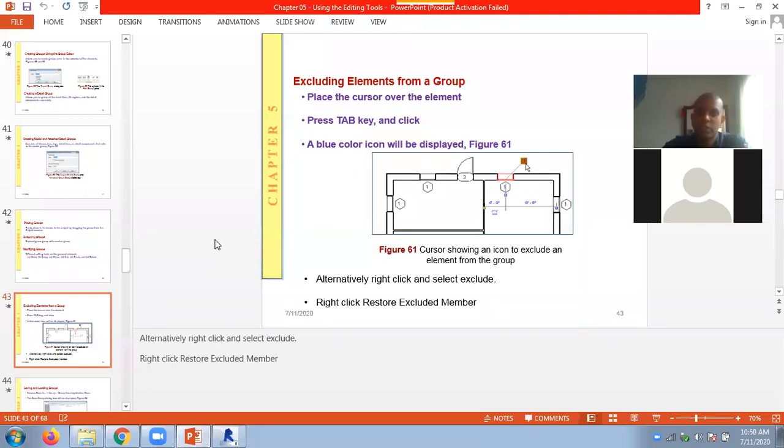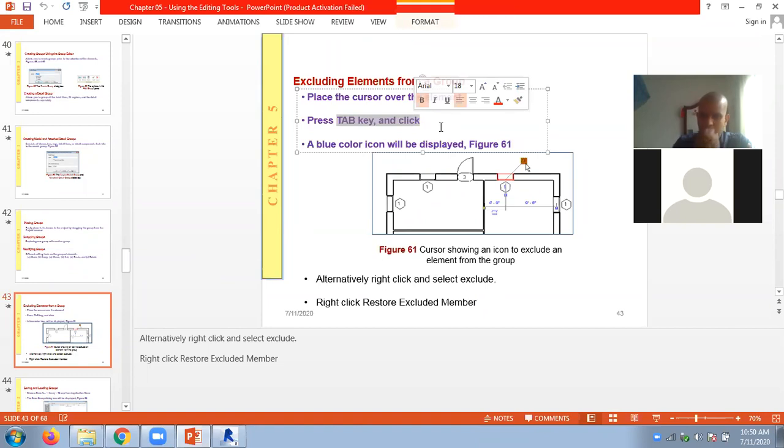In my slides also it's mentioned. Place the cursor over the element, press the tab key. The blue color icon will be displayed. Alternatively, right click and select exclude, right click and restore. So you have to remember this, especially this tab key in this situation.